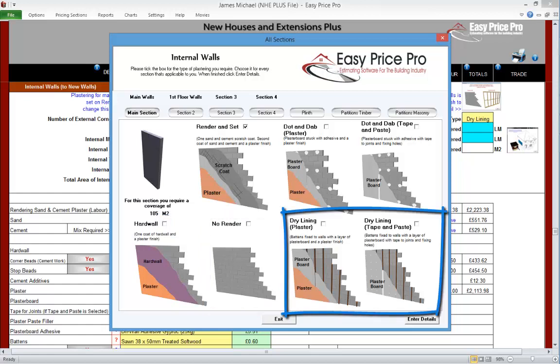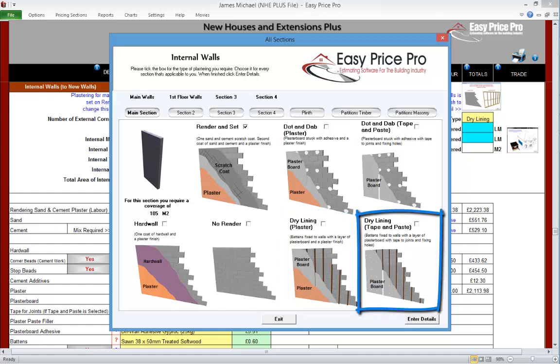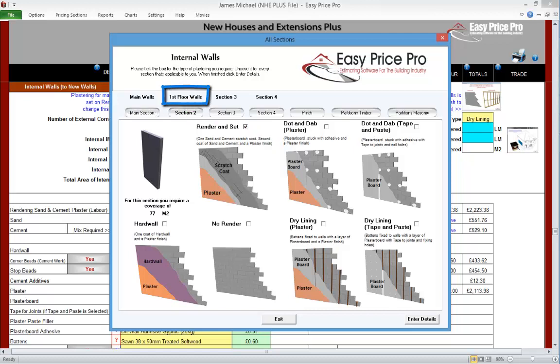We have 2 dry lining options. If we select dry lining plaster, the programme will allow for battens being fixed to the wall, plasterboard and a plaster finish. If we choose the dry lining tape and paste method, again the battens and plasterboard are calculated as well as the tape for the joints. The most complicated thing that we need to do here is make our choice by ticking the box. When we tick the box, the programme will calculate everything for that area of wall based on the method of plastering that we've chosen. We are doing render and set, so we will make sure that it's ticked. The first floor walls are here. We can see the title that we entered earlier above the Section 2 option.